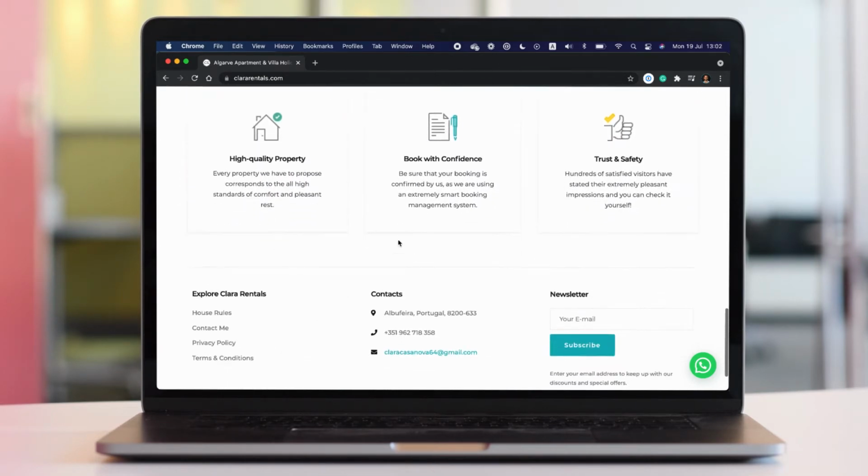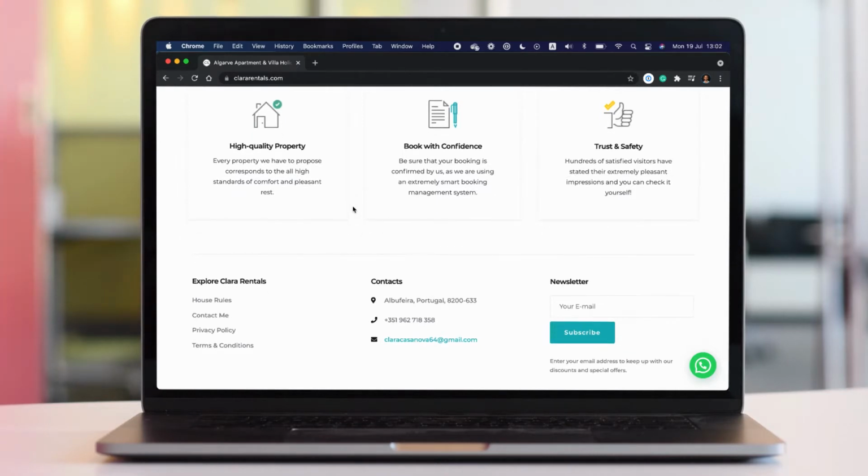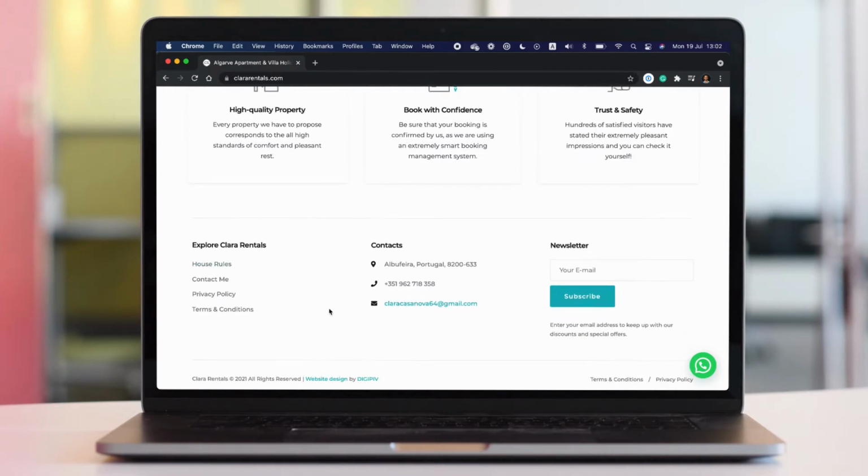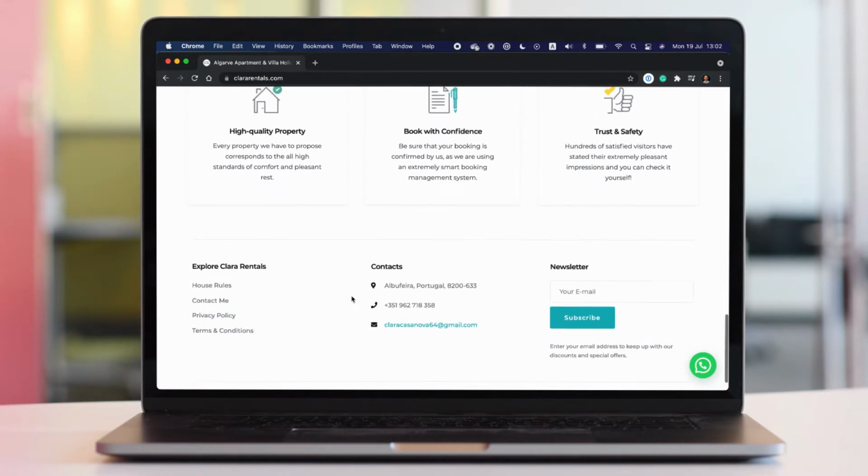Some little information here, just why they can trust us, how they can trust us, quick little links to navigate to some important information pages, and some contact information.